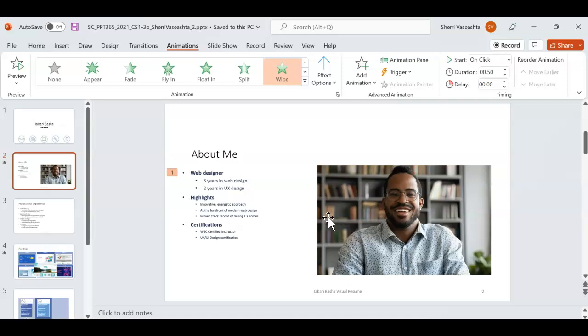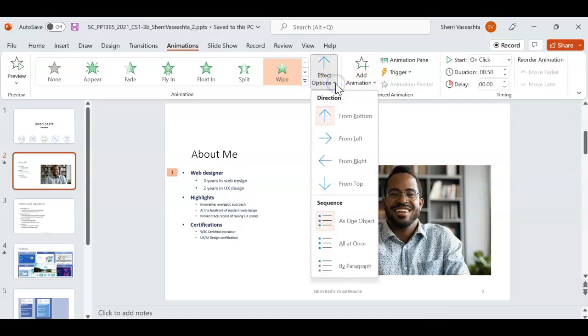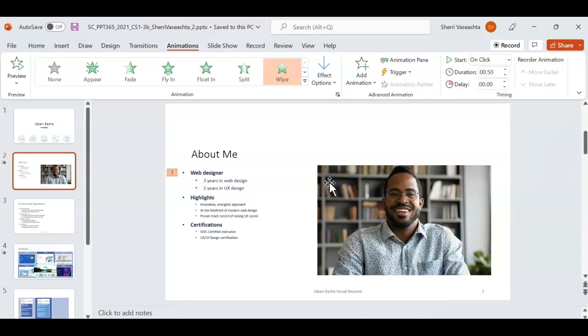And they said change the direction of the animation from top. So I'm going to go to Effect Options and then choose from top. Okay, that does look better. And then change the duration to 1.5 seconds to give the viewer time to read the text. So the duration then is here. And we're just going to hit the arrow till we see 1.5 appear.